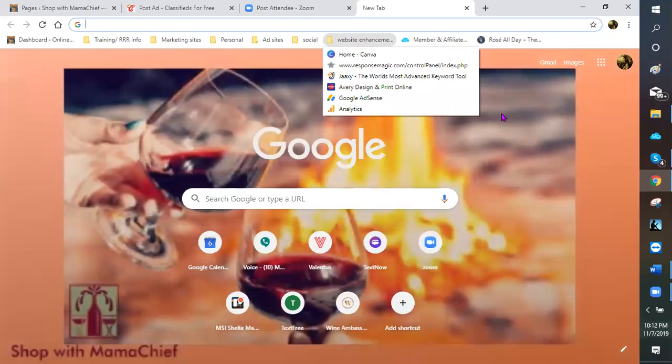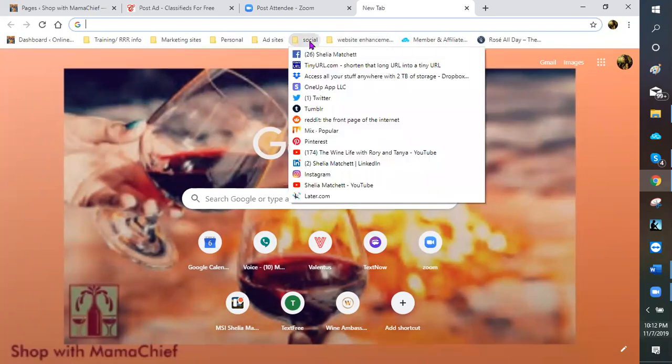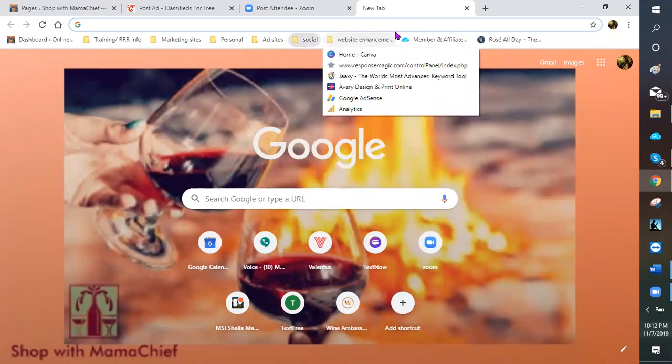Now we're going to go to Response Magic, and I have that up under my, I thought I did, okay. Where did I move it to? Should have been under Enhancements. Yeah, there it is. So Response Magic, and this is going to be it. We're going to have to go after this one.